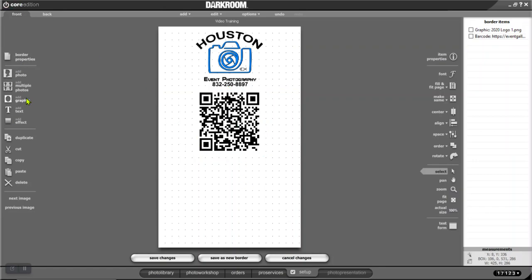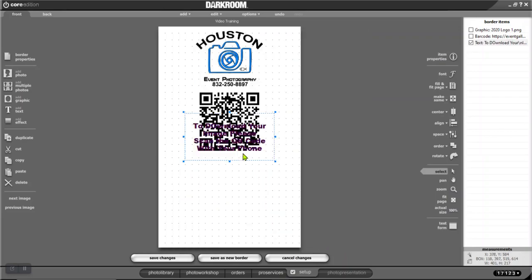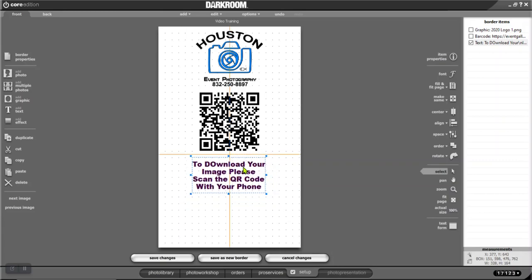All right. And then I always put some text on there telling them things about how to download it. This time, what I'm going to do is go in there and tell it to download your image, and make sure you put it on different lines. I'll show you what I'm talking about. Scan the QR code with your phone. And I'm here in Houston, so a lot of my events, sometimes I made a little mistake there, but I'm not going to change it. It's just too hard to see it.